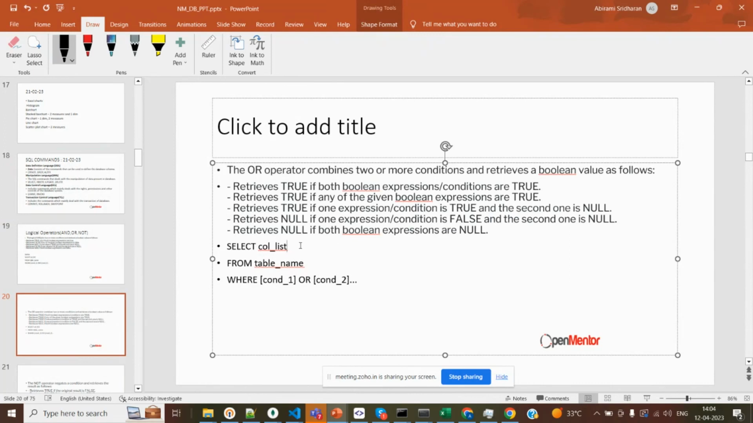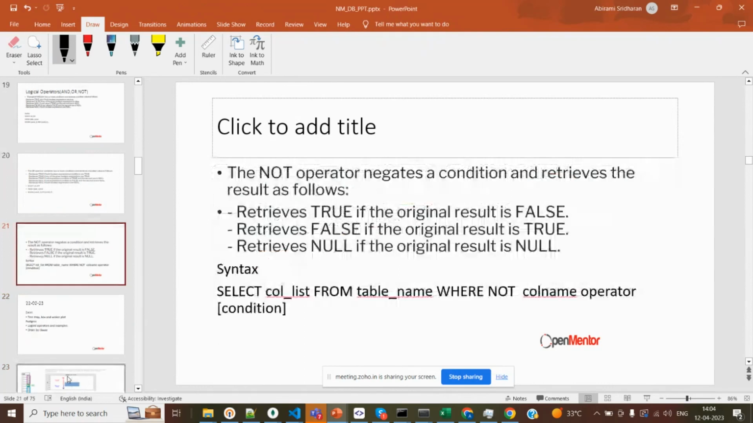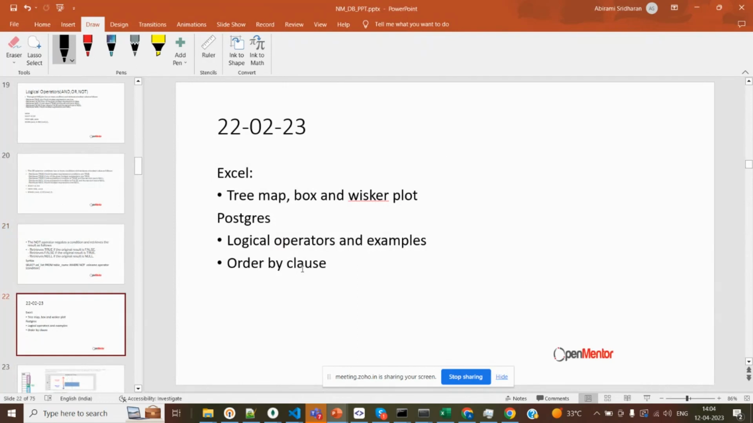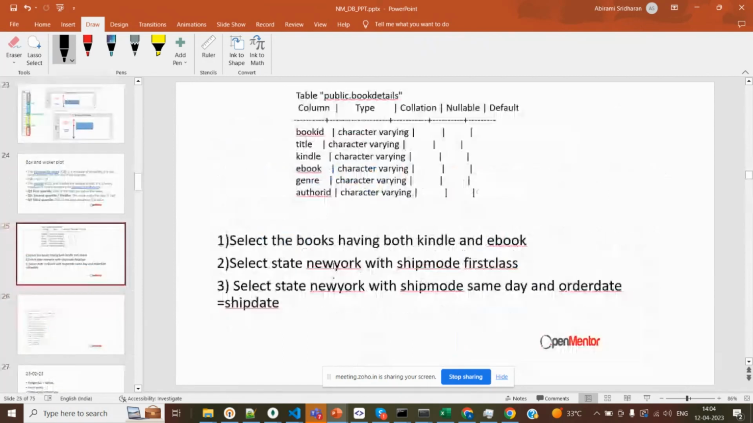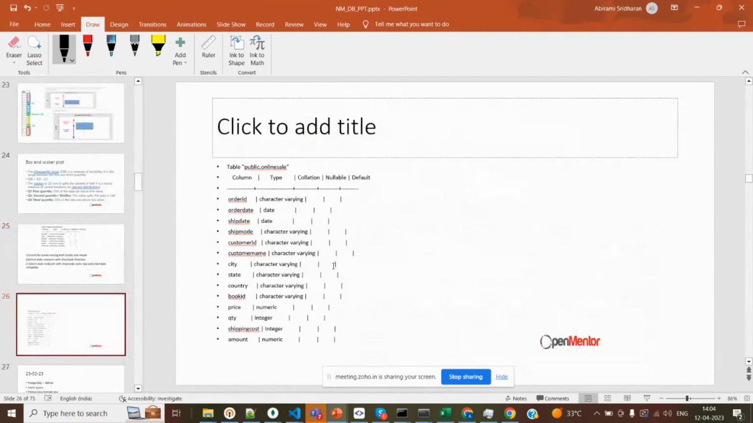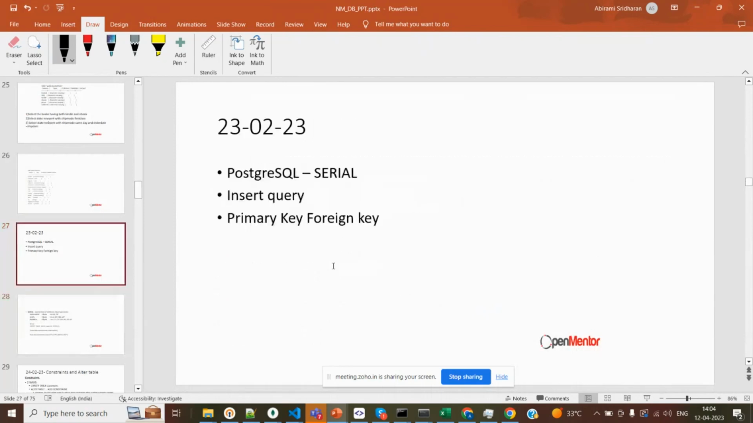So these are all the things we have seen with respect to the and, or, not operators. Not is nothing but the exact opposite: true means false, false means true. And also we have seen the plots: the tree map, block, box, and whisker plots. Everything we have seen with respect to Excel, right?